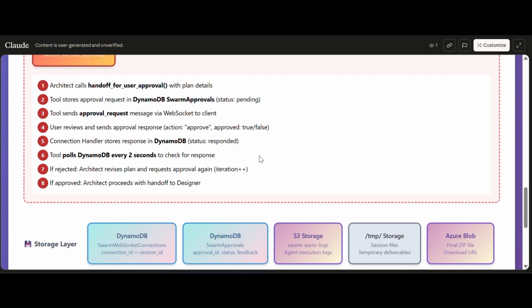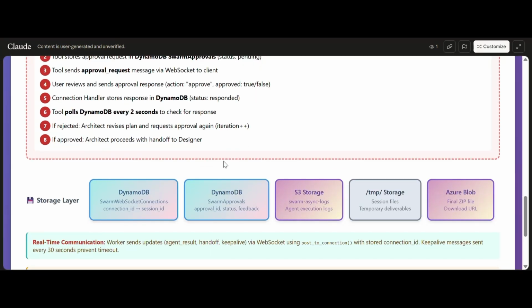In the meanwhile, our tool will be polling DynamoDB every 2 seconds for that approval ID to check for responses. If a response has been received, it will extract that response. If rejected, the architect revises the plan and requests approval again, or if approved, the architect proceeds with handing off to the designer. So next up is our storage layer.